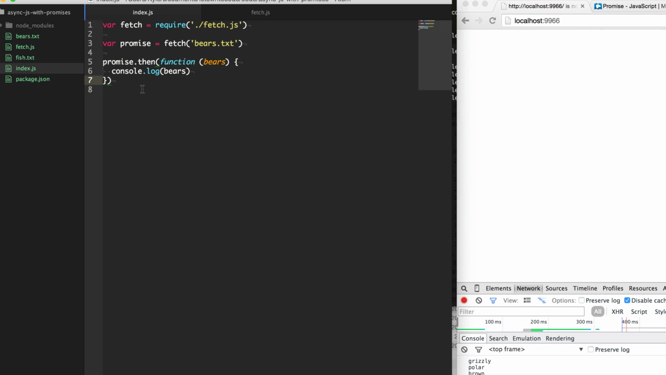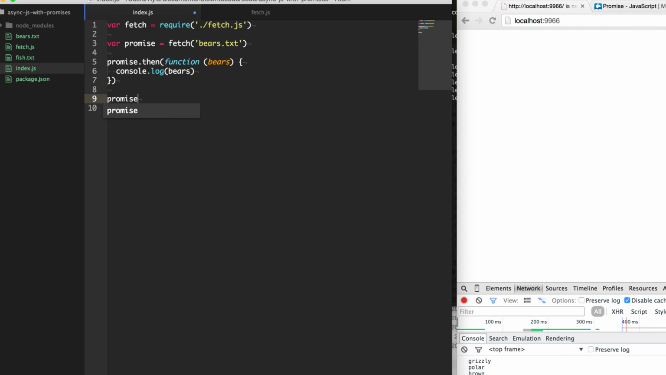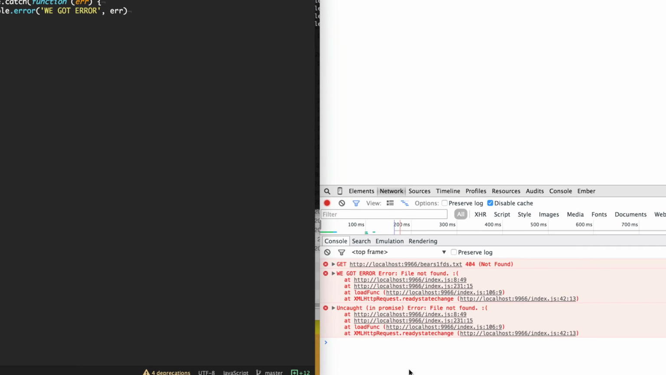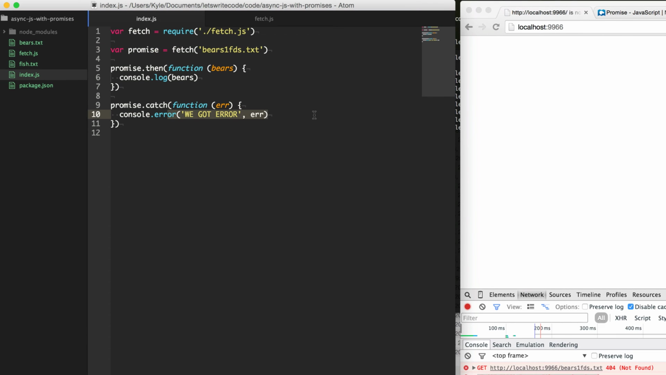Now, what we can also do is add a catch function on here, so that if any kind of error occurs when trying to resolve this promise, we can handle this error here. And so we're going to say, let's make this really big, we got an error. Anyways, so say maybe I typed this wrong. Blah blah blah, and save this. Now we will get an error that the file is not found here.